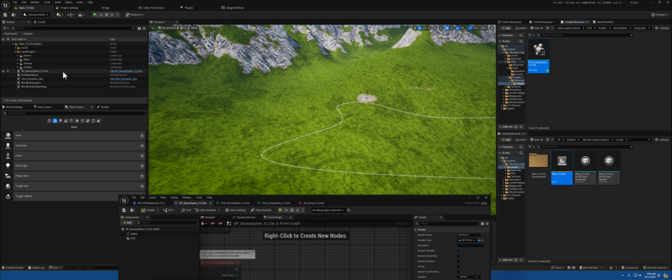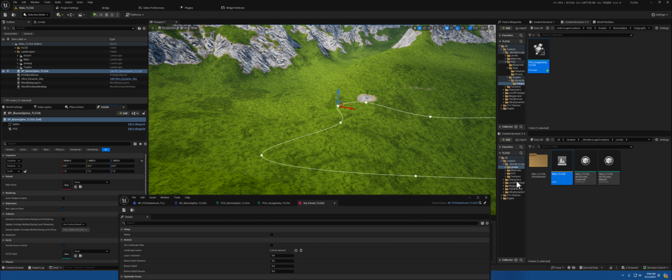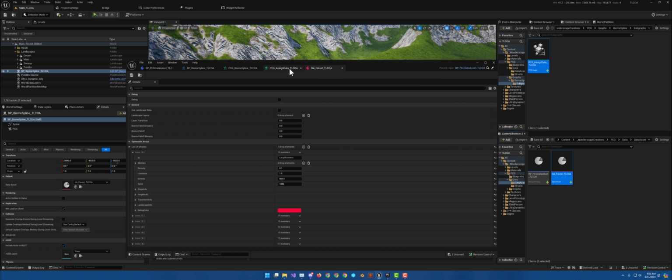Then you come to the tool that we've placed into the world. There we go. Data asset. And we are going to put our data asset in there. There we go.